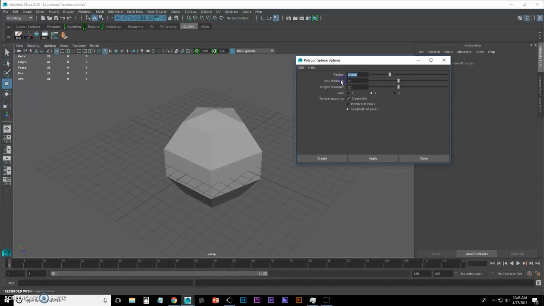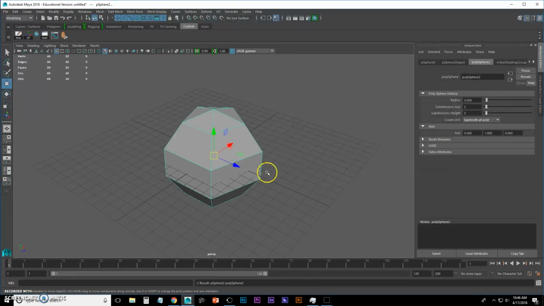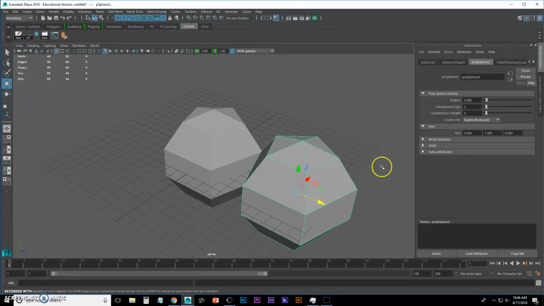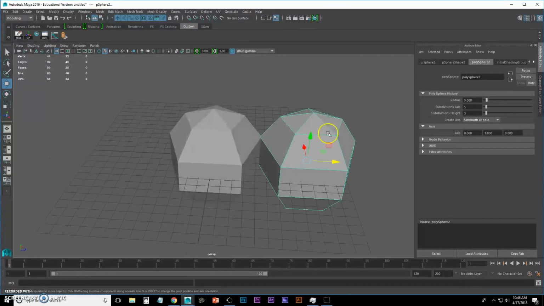If I were to change this to 5, which is twice 2.5, right? That's the same as setting the scale to 2, like you guys did. So I'm doubling, the radius is like doubling the scale. If I change subdivision axis to 5, just like you guys did in your attribute editor and created it, you'll see I got the same object. Okay?